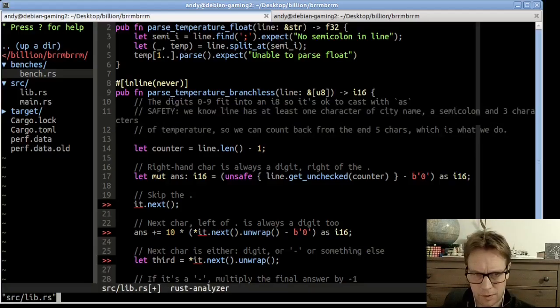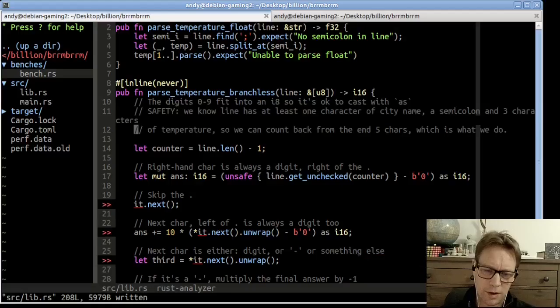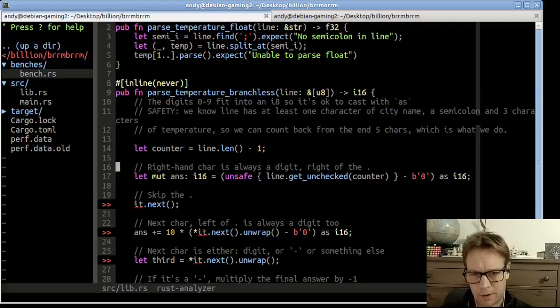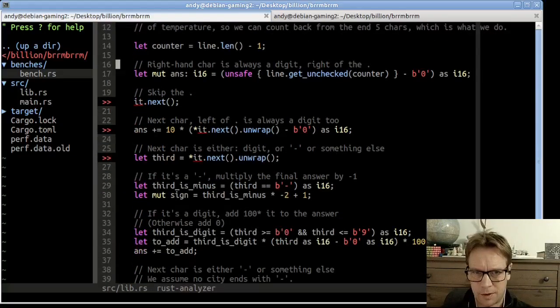Come on. Oh, right. I never set up my cargo format the way I want it. I should have some kind of script for doing that. It would make me happier.